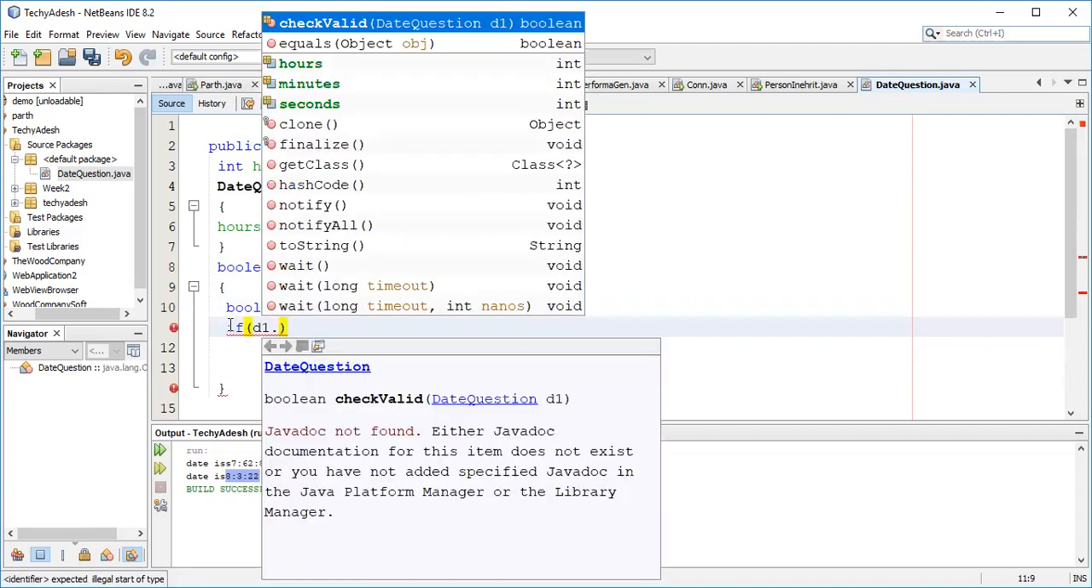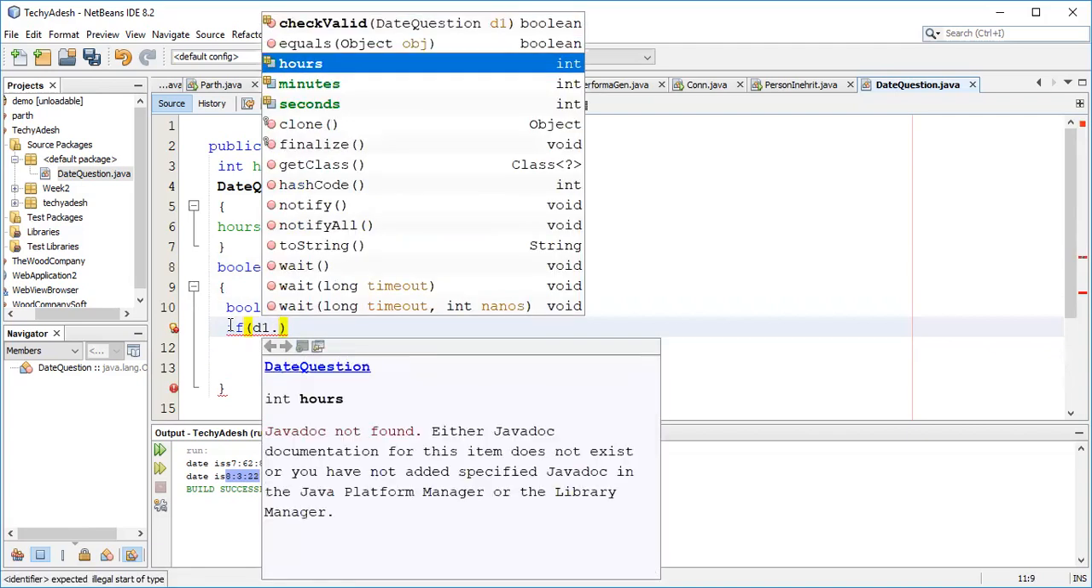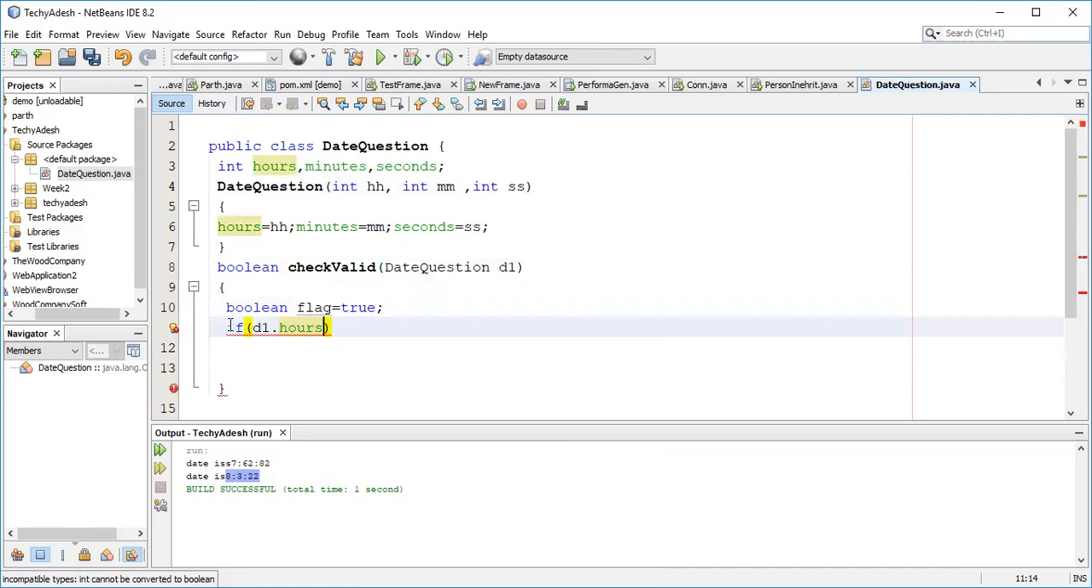d1 dot hours. Now I will put the conditions that the question is asking. So in this question, one second, let me check what is the condition. The condition for the question is what is valid or what is not valid. The condition is the time should be between 1 to 12. This is the condition.